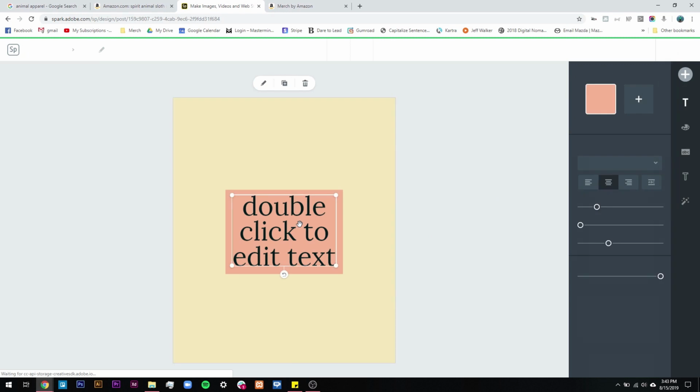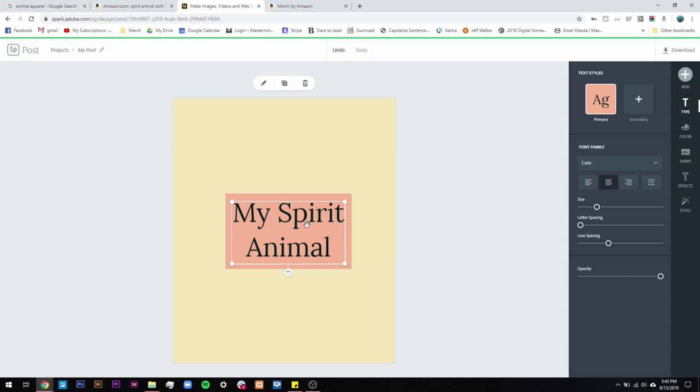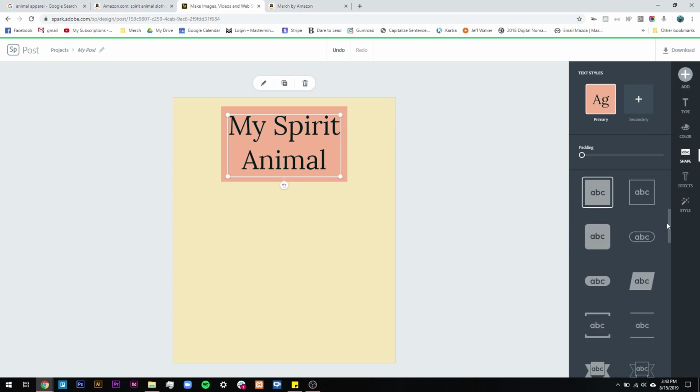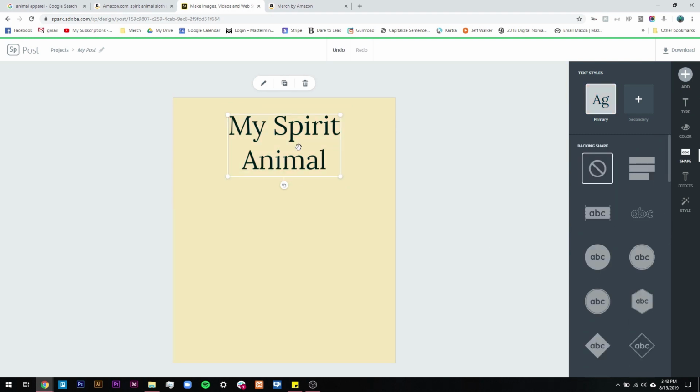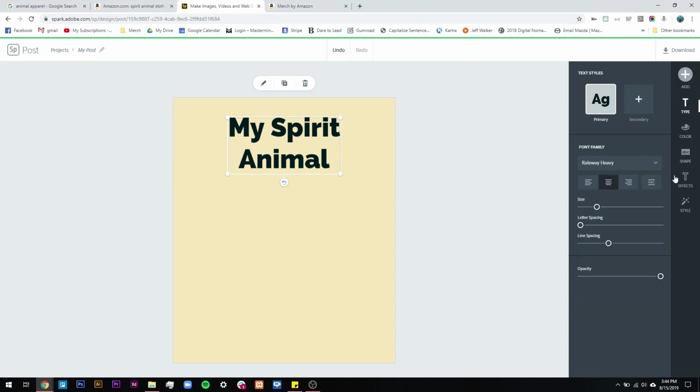Now, I'm going to double click in here and change this to my spirit animal, hit done, because that's all the text that I actually need in this design. I'm going to take away that shape on the back there, and probably find a font that I like a little bit better than Lora, which is going to be a bigger font that I can make white that will stand out nice and big. As this loads in, Raleway looks pretty good to me actually, so we'll go ahead and go with that.